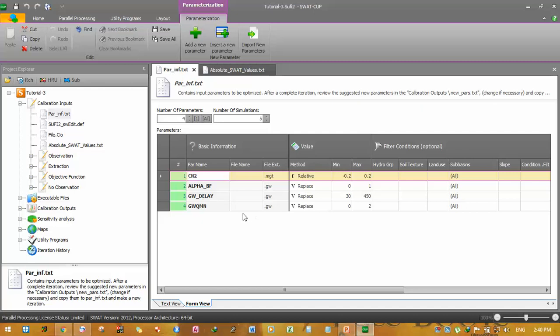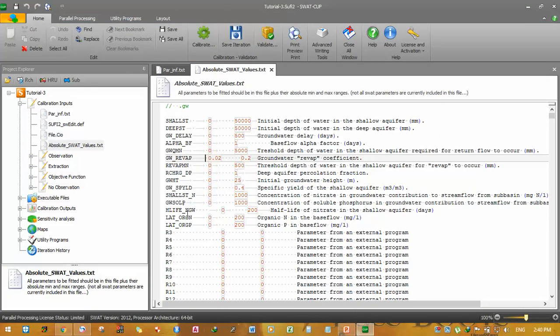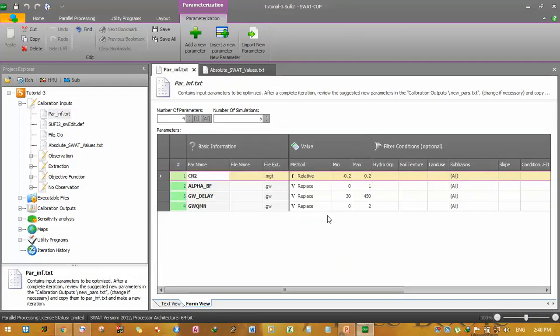Let's take groundwater QMN. Groundwater QMN, for example, ranges from 0 to 5,000. Therefore, here I will leave it at 5,000. You can edit it in such a way, but these are the default numbers.